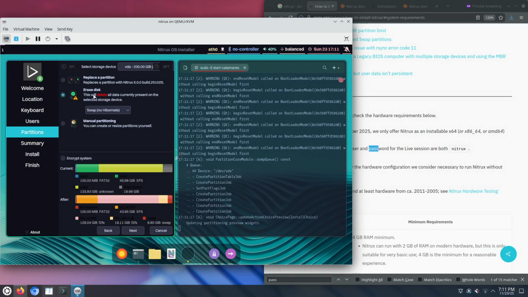So this time I chose erase disk with swap, no hibernation, and it's going to create a 9 gigabytes partition for swap, but still with FAT32 for EFI and /boot probably, a partition of 44 gigabytes XFS for slash, 120 gigabytes F2FS for /home, and 19 gigabytes for /var.